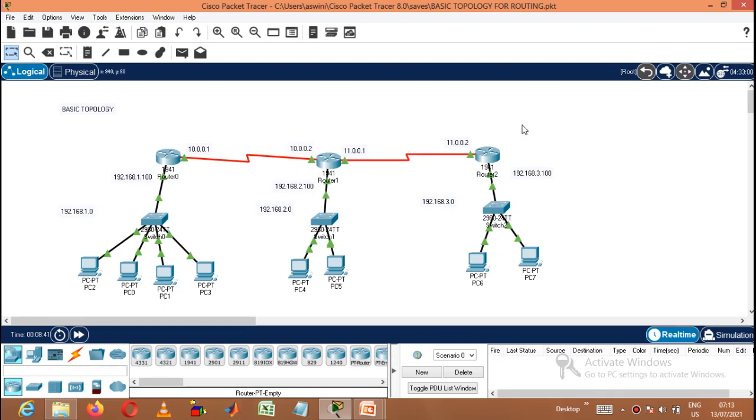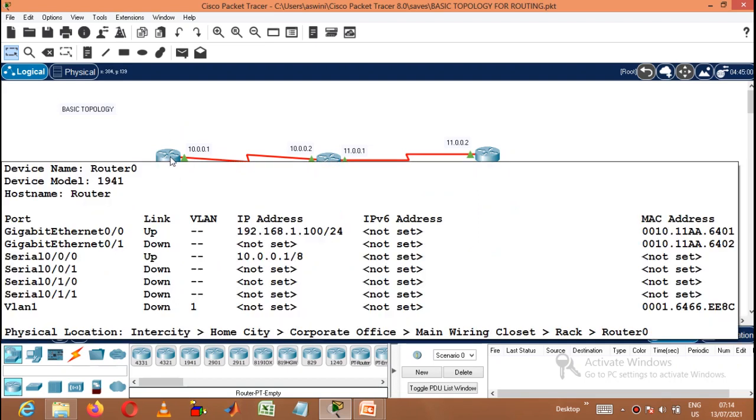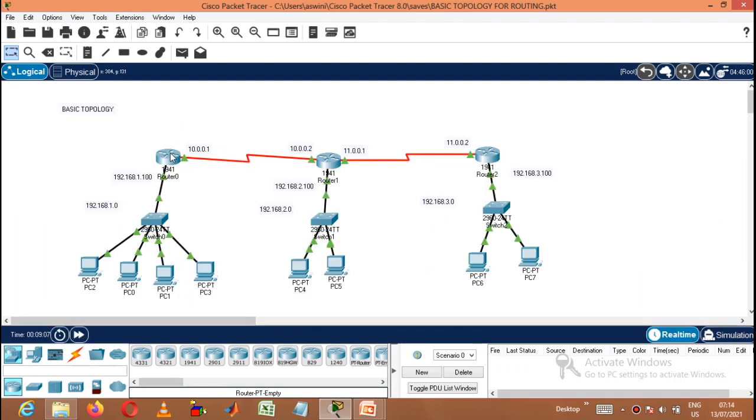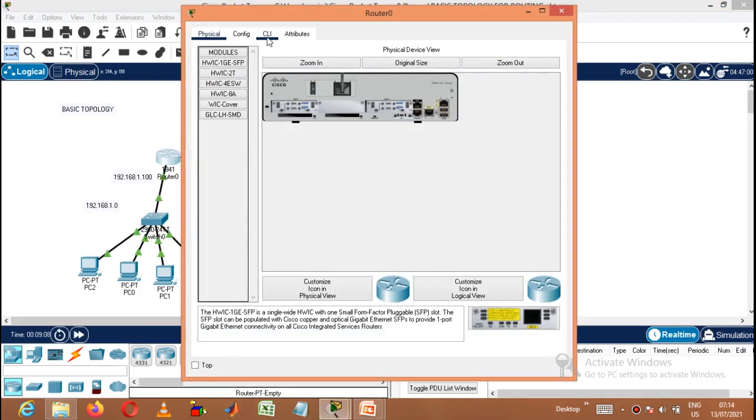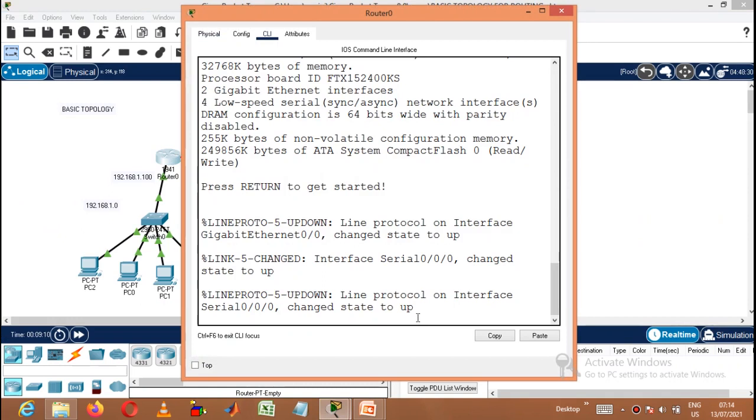Up to this step I have only given the topology, which means that I have given all the IP addresses as shown in the diagram. Now we are going to implement the EIGRP protocol, Enhanced Interior Gateway Routing Protocol. To implement that, first let us go to any one of the routers. Say I am going to router 0. In router 0, I'll go to the CLI.